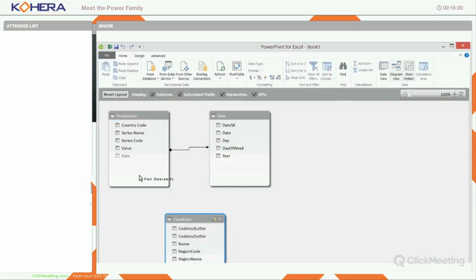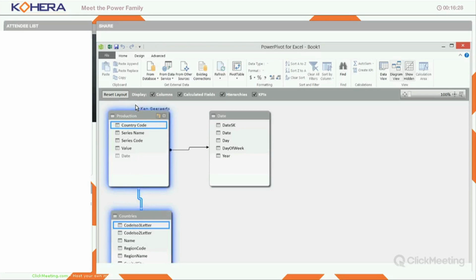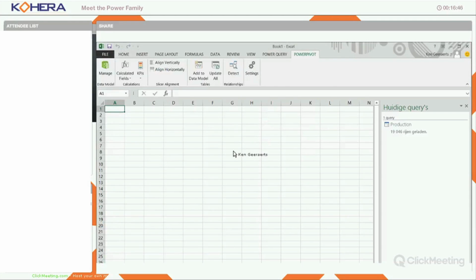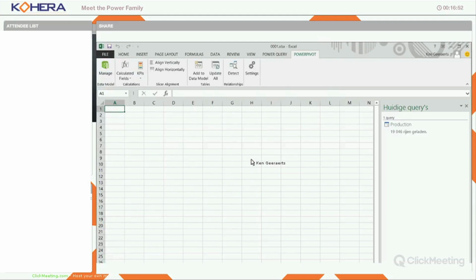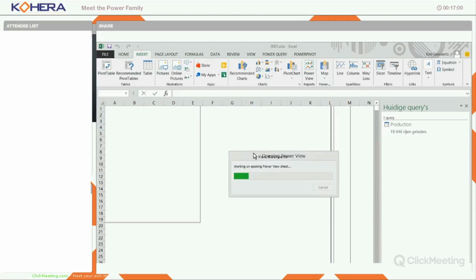So now we have 3 data sets from 3 different locations, but we will be able to join them because it's also possible to have a relationship between our electricity production data sets and the countries. So we can hide this one again. So now our simple data set is ready. Our model is ready, and we can start to do something with it. We're going to save it. Right. Save. We're going to create something using Power View.